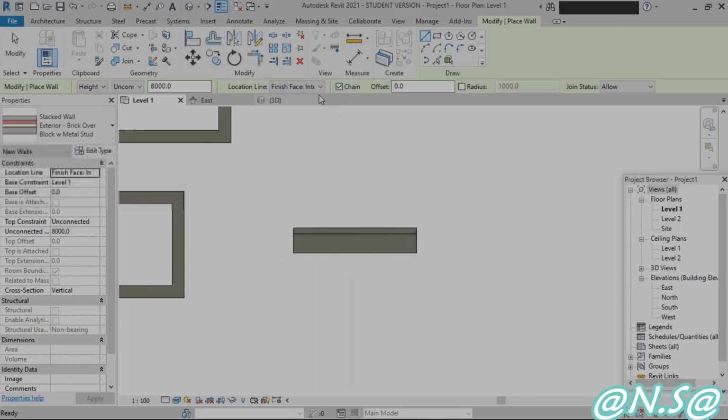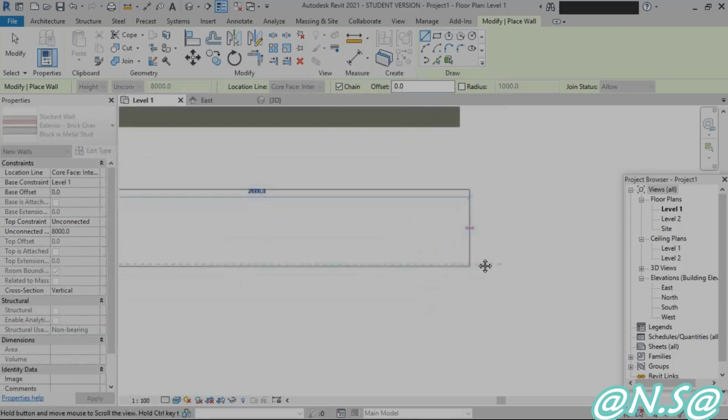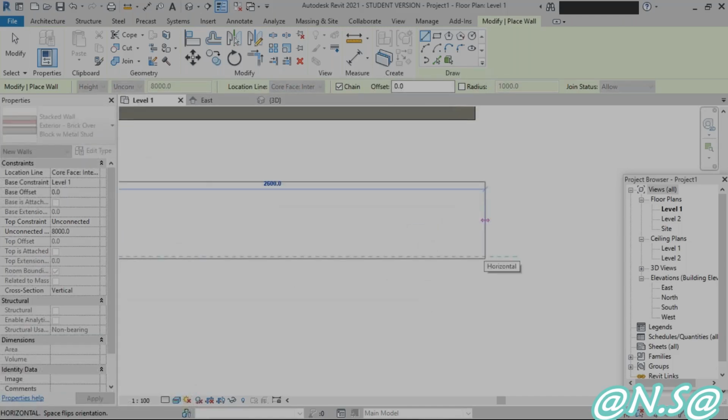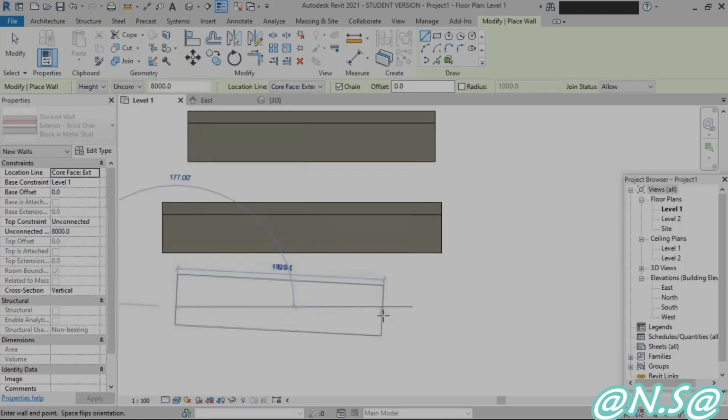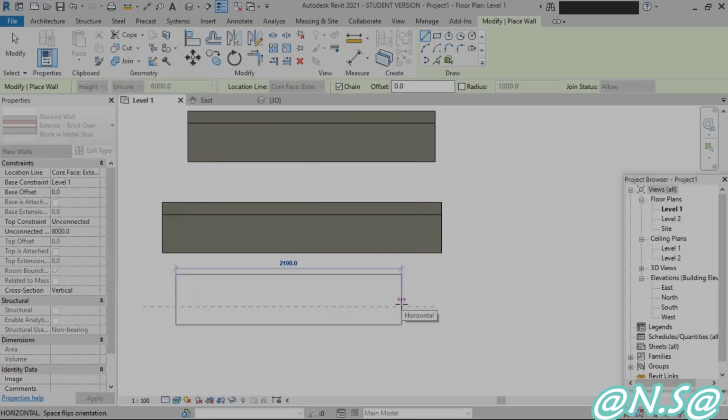Now I'll change to core face interior. So this is the core face. If you zoom in, you can find that our reference line is not on the complete inner side. It is on the inner side of the core material there. Let us choose core face exterior. Here we have the reference line, but it is on the exterior side of the core material inside this wall.